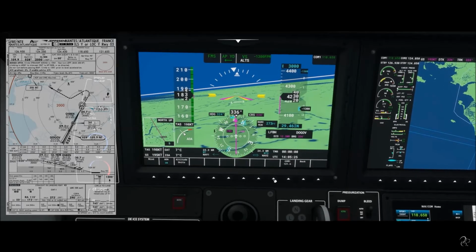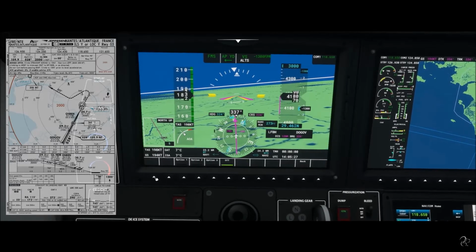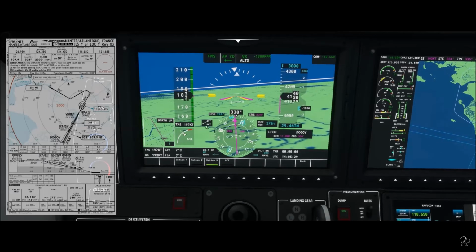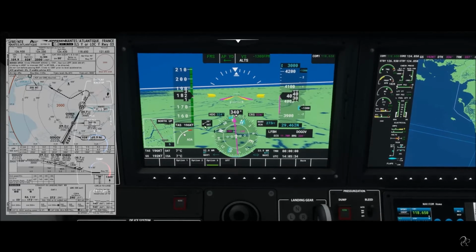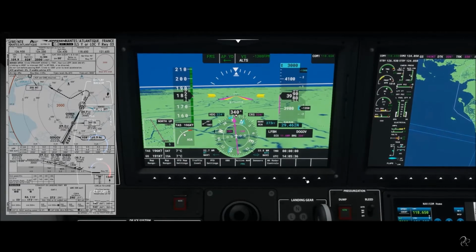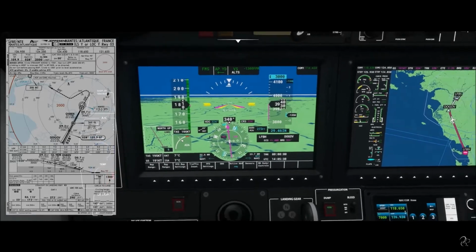Then if you click other PFD settings and go to wind, and then option 3, I highly recommend you have that on so you can see what the wind's doing. We may have a slight crosswind. Actually, no, it's going to be more or less down the nose. So click back again. That is now set up.